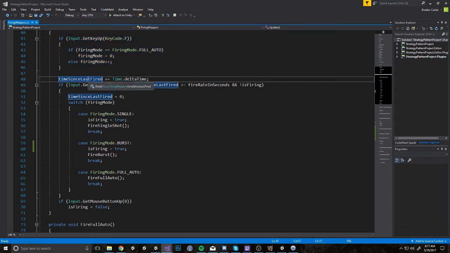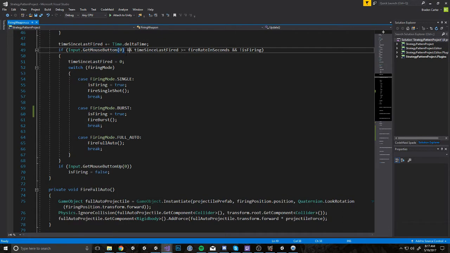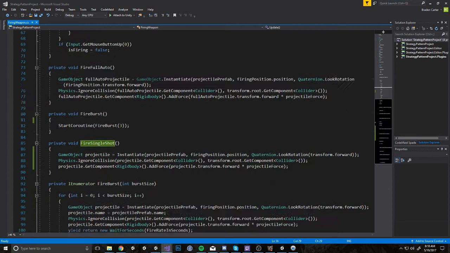Calculating how long it takes between bullets so that we're not firing every frame, but firing once every 1/10 of a second or whatever value we specify. And just an if check to make sure that we can fire when we push the left mouse button down. If we do, we reset the timer back to 0, and then depending on what firing mode we're in, we handle that logic and pass it through to fire single shot.